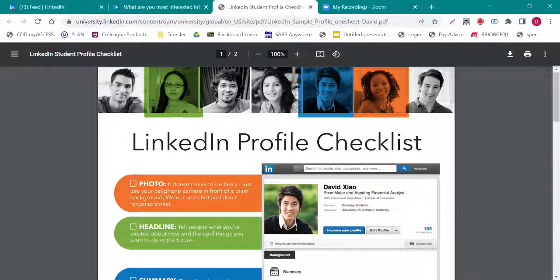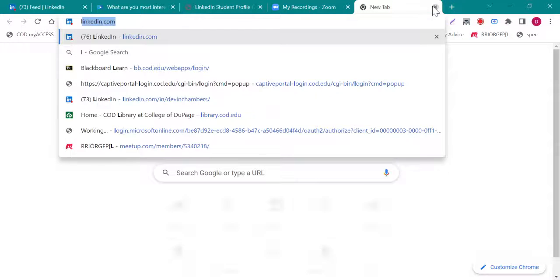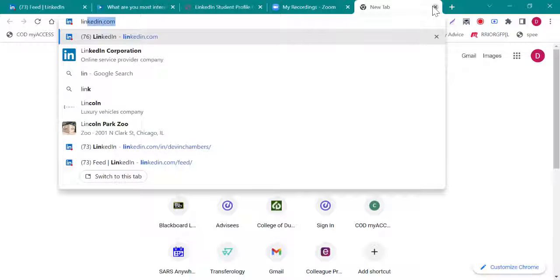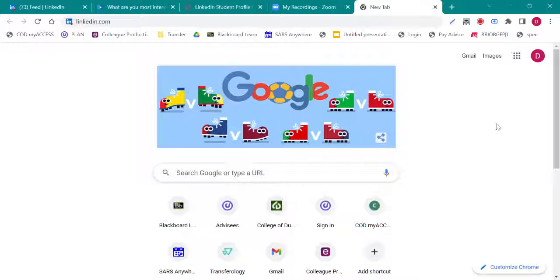So now, to get started, you're going to want to go to LinkedIn.com and type that in. I'm logged in right now, so I'm not going to show you what that looks like, but you're going to create a new account. There'll be a button on the bottom that says create a new account. So go ahead and do that. Create your new account.